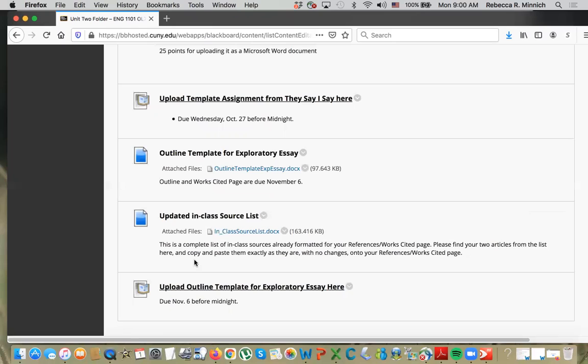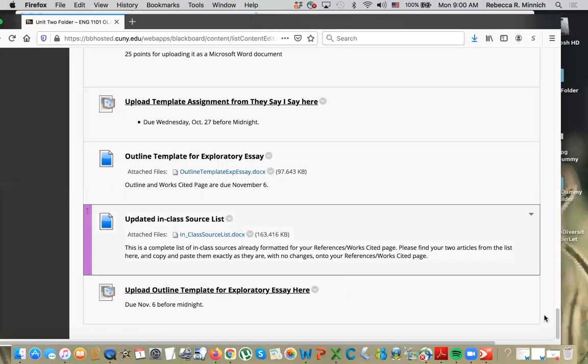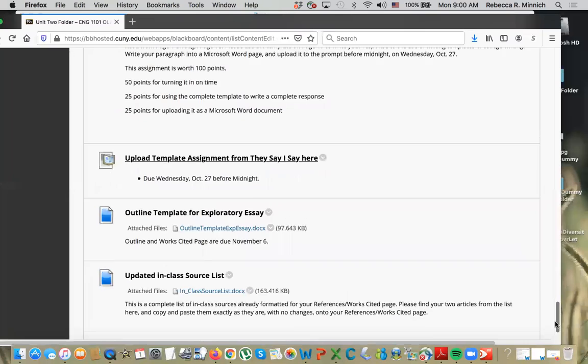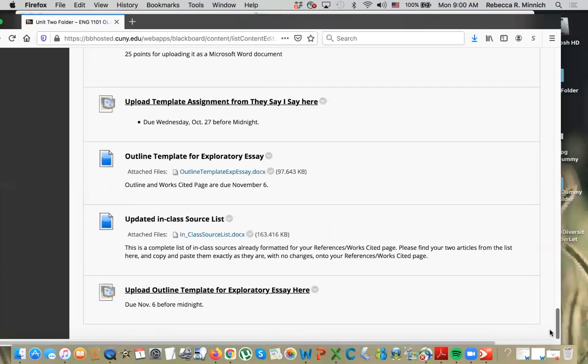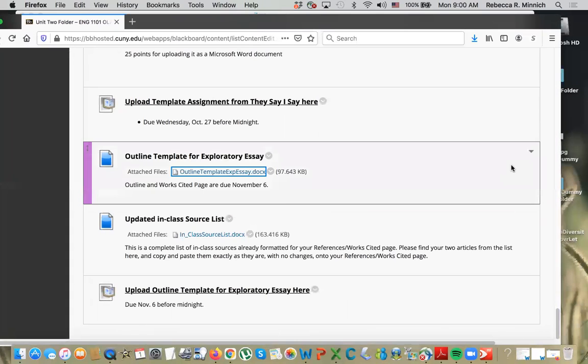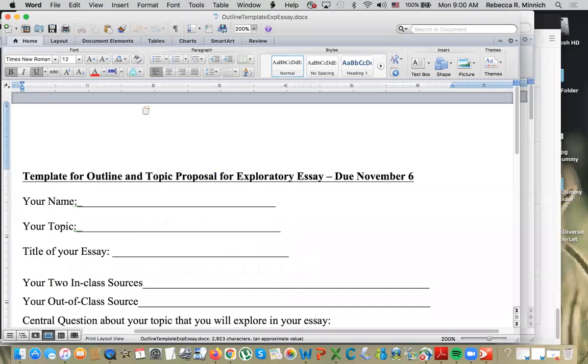So if we keep going here, we've got the outline template for the exploratory essay here, and we're going to open that up. All right, so outline template for exploratory essay, due November 6th. The first thing that you're going to need is you're going to need to write out your topic in a very concise way. All right.